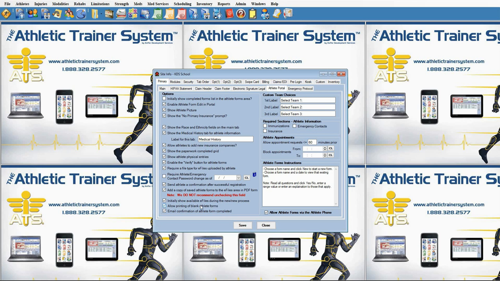Initially show available e-files during the new process. Some of you want your college, school, or organization forms to show even if the person hasn't added themselves. Others want to hold those back and force the athlete to have added themselves before they see those. Allow printing of blank forms. Some of you want the athletes to have the ability to print these out if they can't finish them electronically.